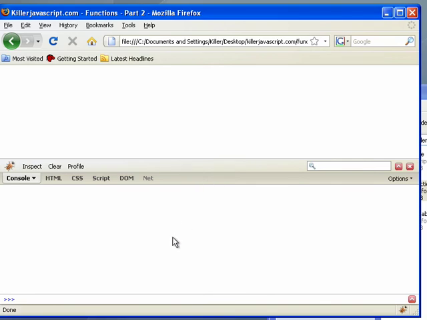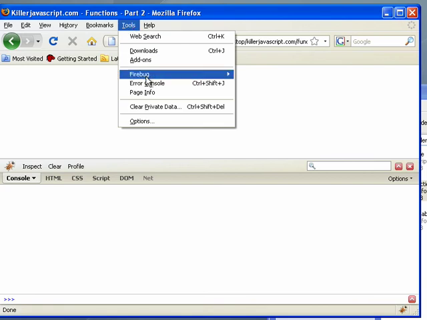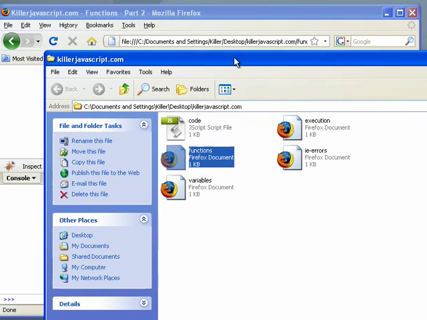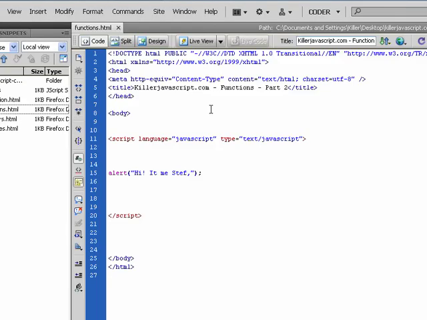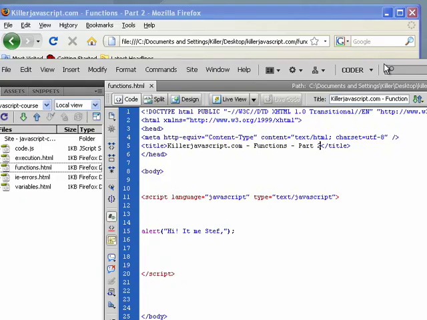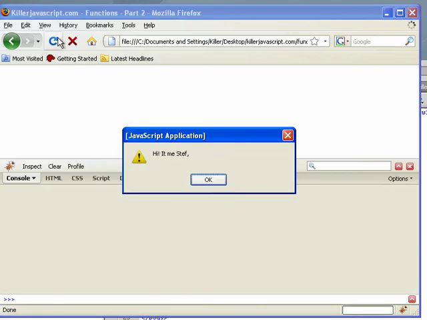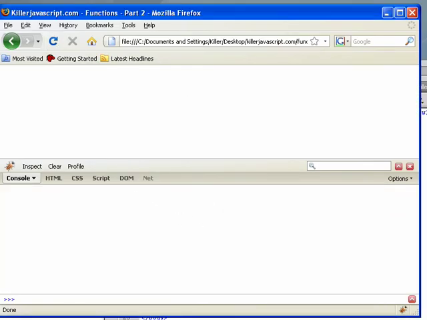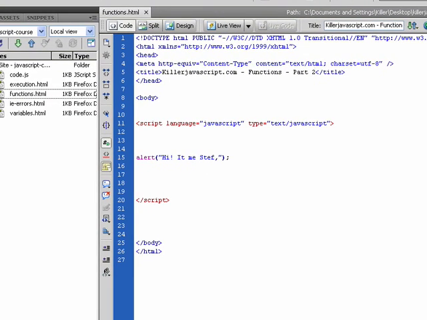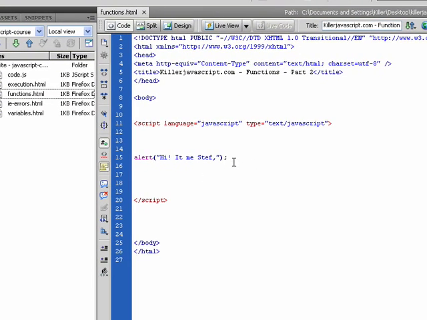All right, so we have a console active in Firebug in Mozilla Firefox, and this will give us more detailed information than the built-in consoles that we saw before, the error console here, and I'll show you an example of that. So let's pop open this page. So we have our alert. Hi, it's me, Steph. So let's just look at that in Firebug again. I'll relaunch. We have our alert. Hi, it's me, Steph.